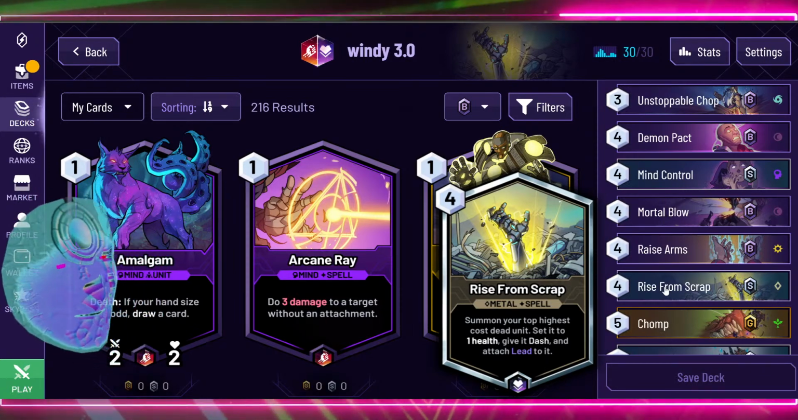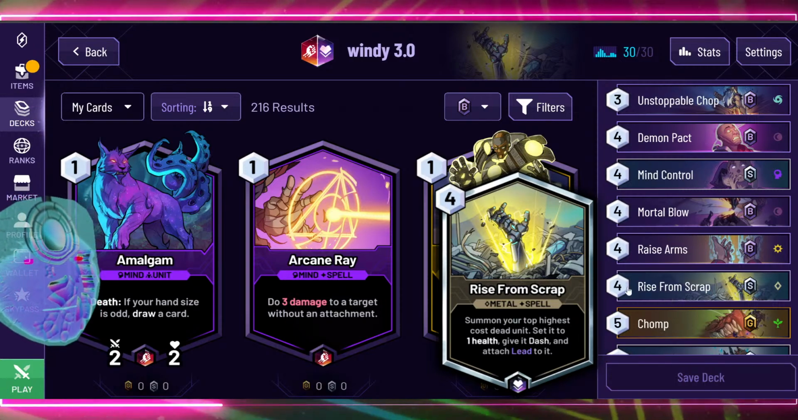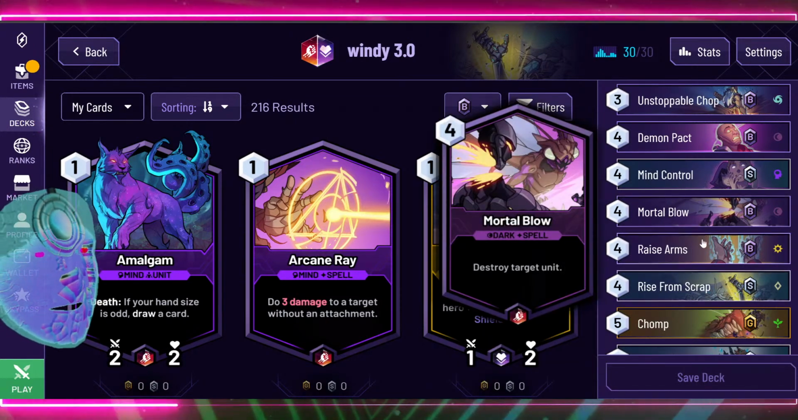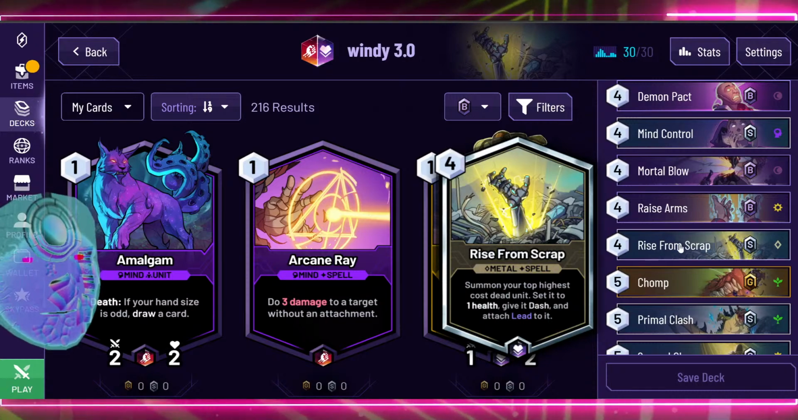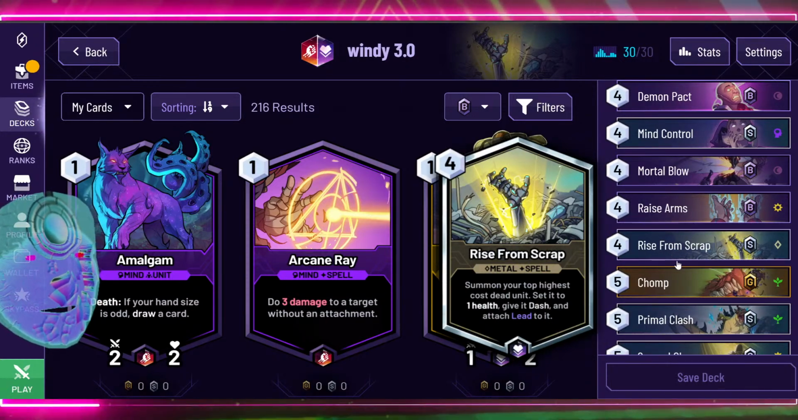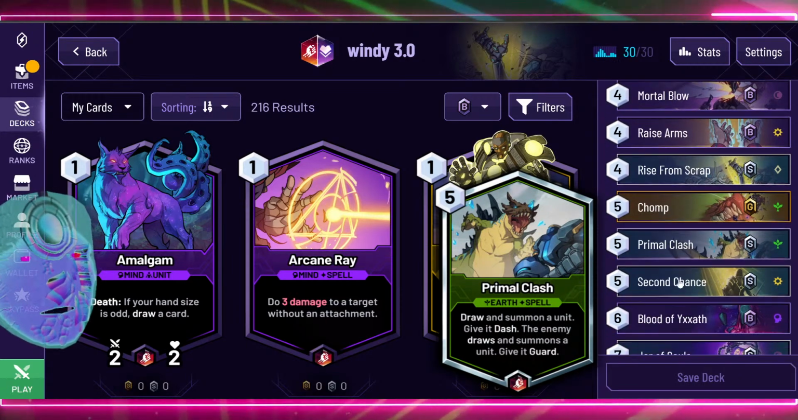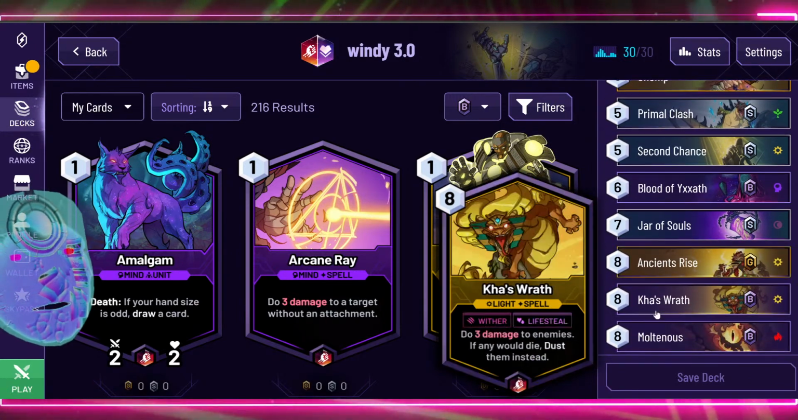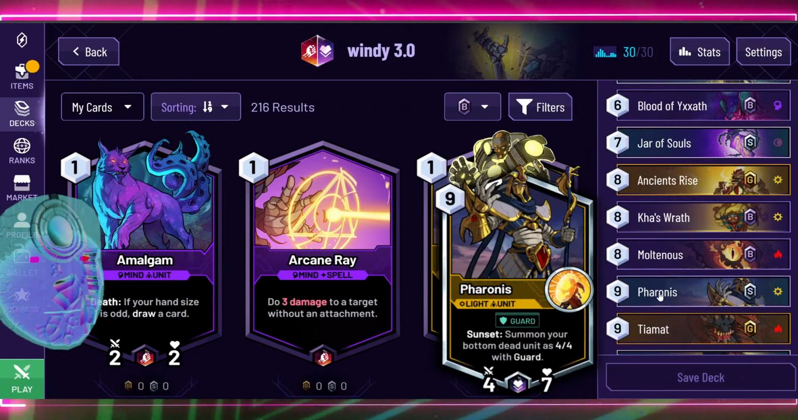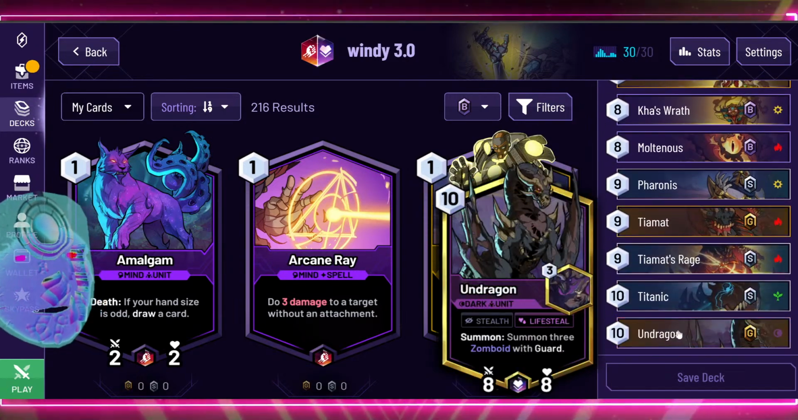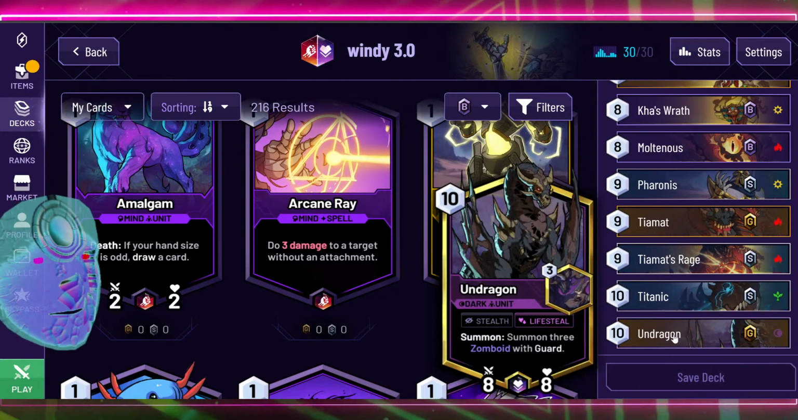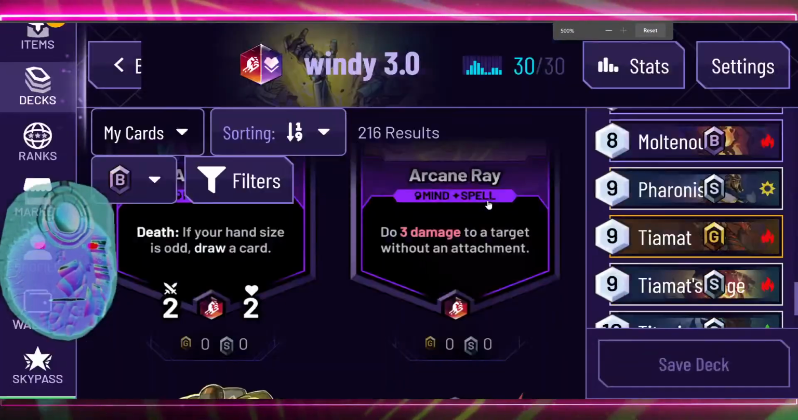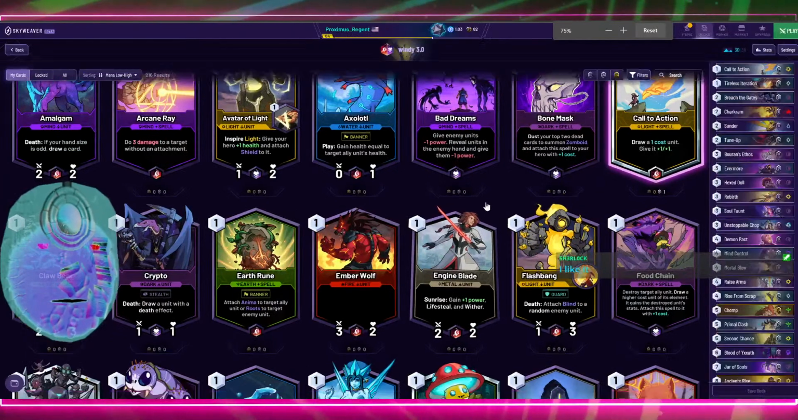I haven't really used it yet in game, but it does directly get those biggest creatures, so that's good. We're gonna try that out. This might be something that gets swapped out. Primal Clash, Second Chance, Blood, Jar of Souls, Rise, then the Wrath, Molteness, and a Fairness. We just got the big top end, and I think our top end is Titanic and Undragon. So let's... whoa, where? There we go. That doesn't look right.